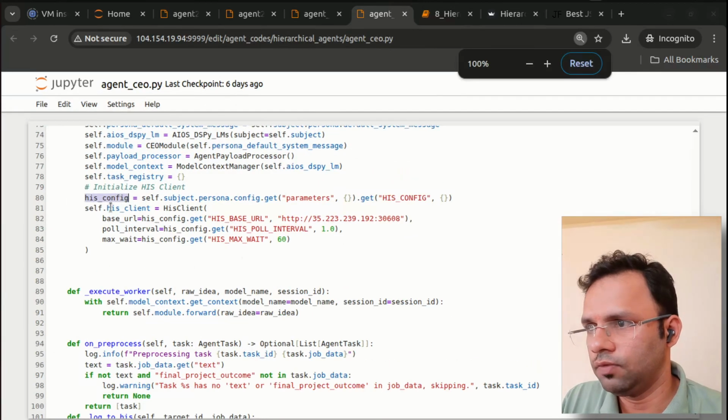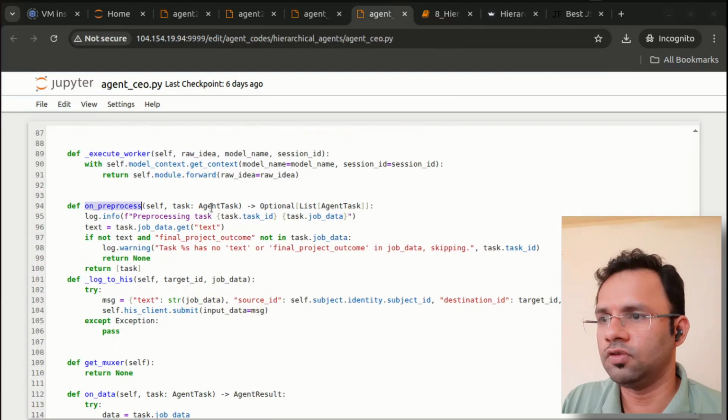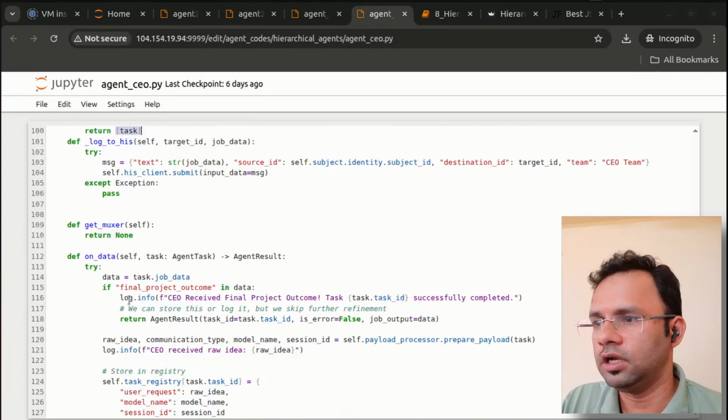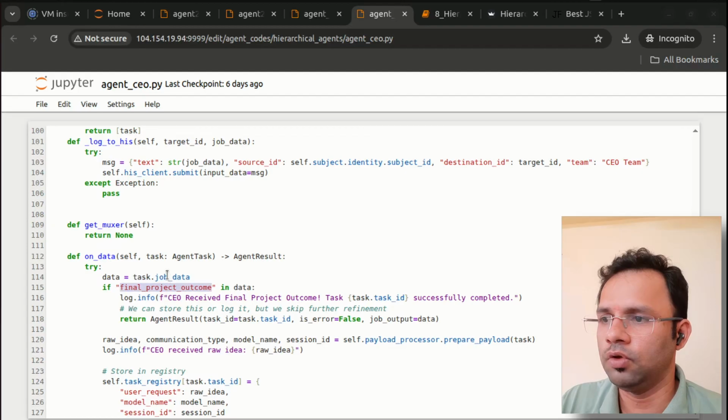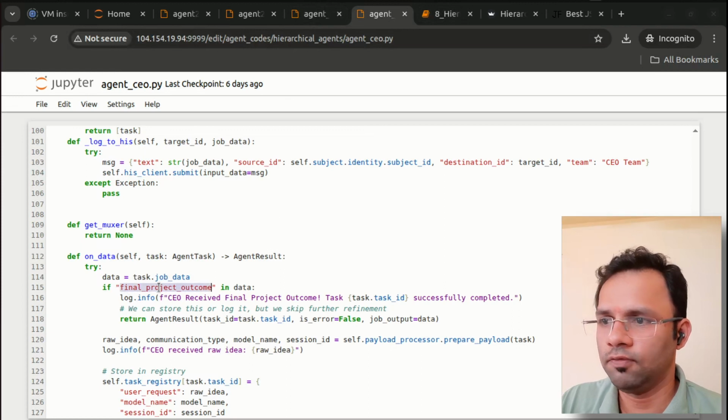So we have a config, HIS client, and on_preprocess is the first function that is called. It will be given the input, and we need to pass that as an array of tasks, and then that will be called by the on_data function. In on_data, we are receiving an agent task that we need to break down. Here some if and else conditions will be there, whether it's a final outcome, because the final output can come from the COS agent, or whether it is a first input.